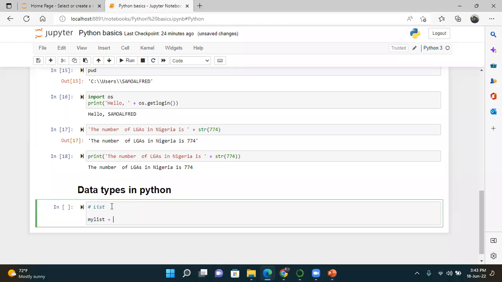For a list we use square brackets. A list is a collection of elements, right? In this list you have different numbers. It could be numbers, it could be text, it could be anything. One way to easily remember this is that for lists, we use square brackets.